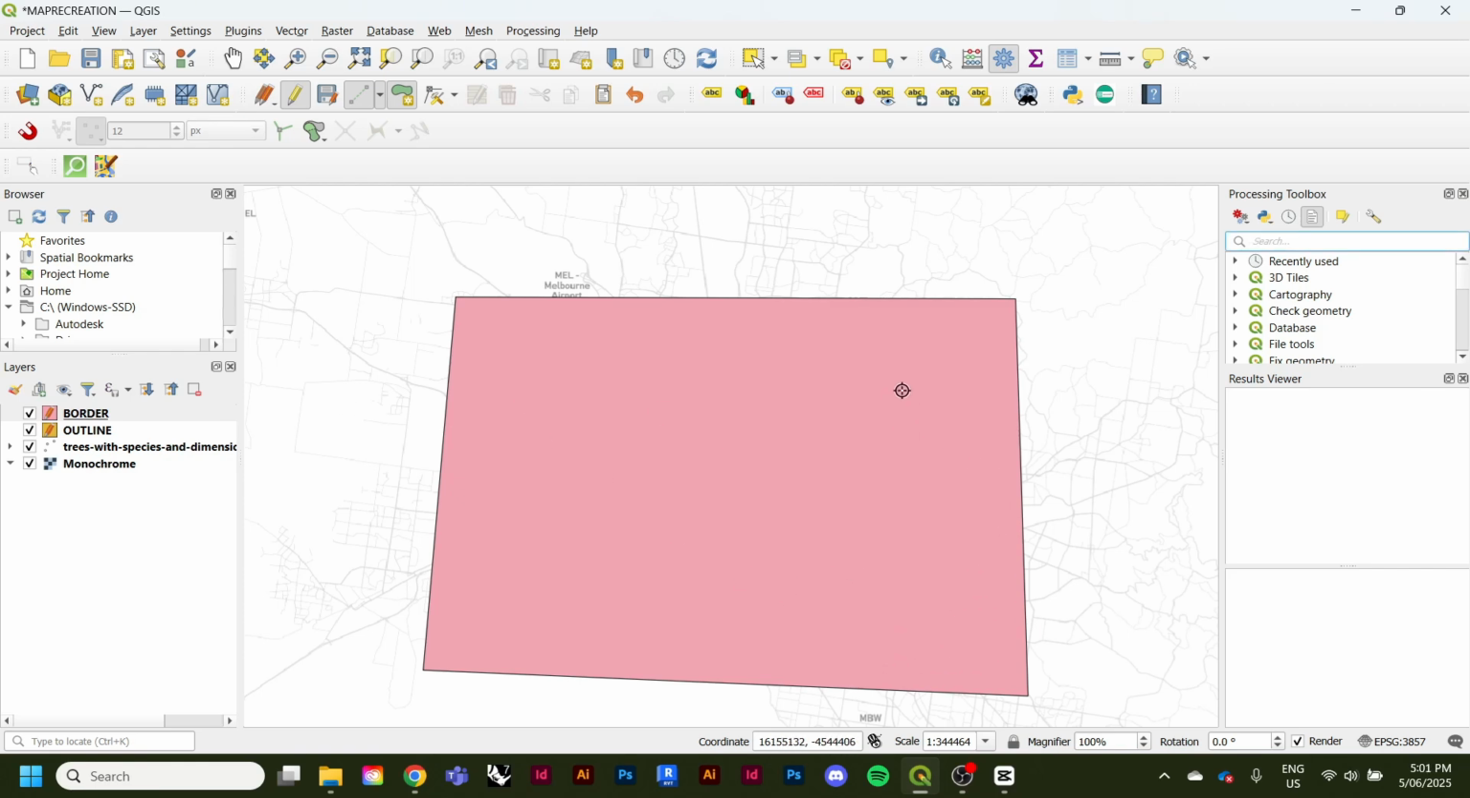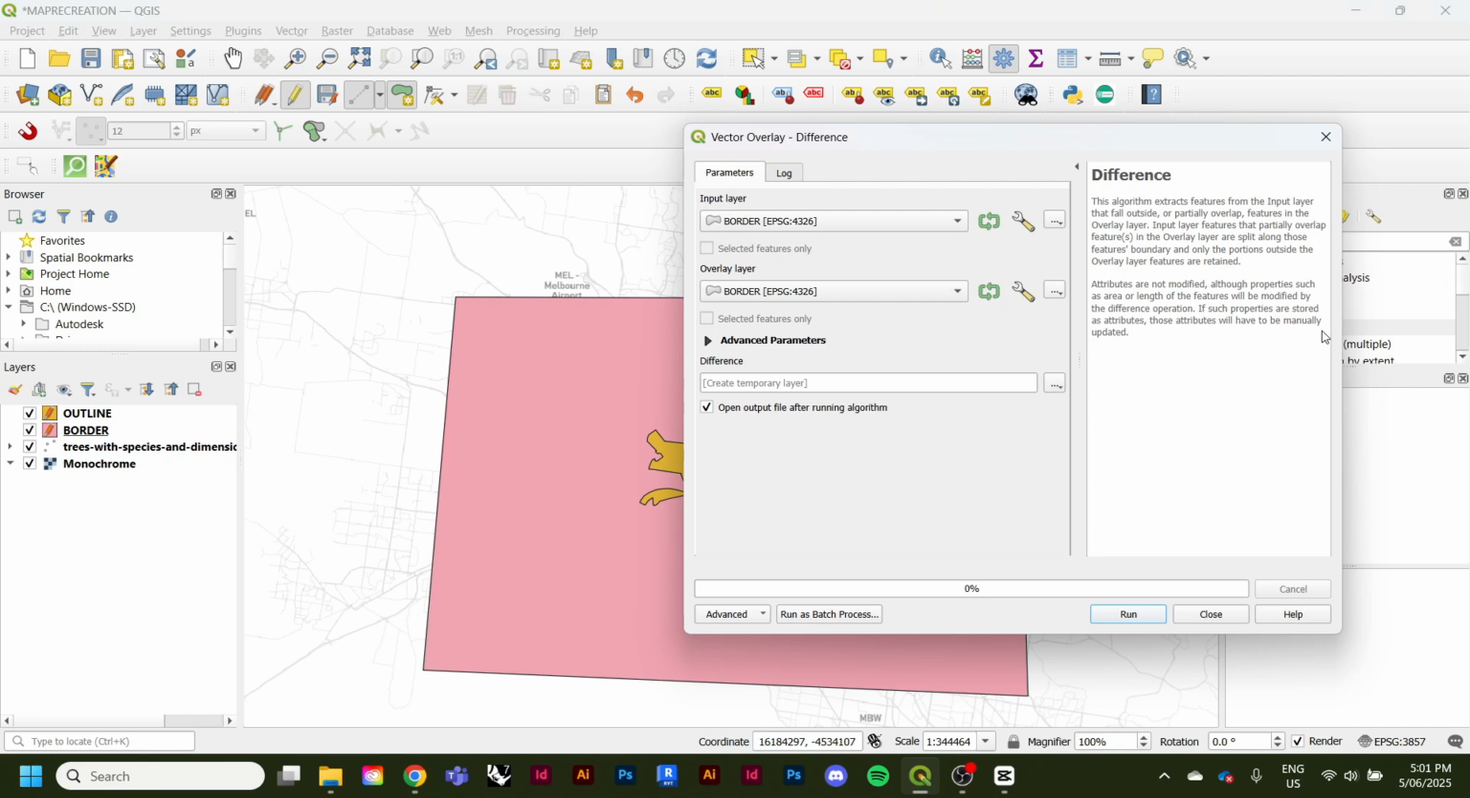So the next thing we want to do is remove the area outline layer from within the big border layer, which we are then going to make white afterwards. To do this, we're going to start by searching up vector overlay, and we're going to click on this difference tool here. What we want to do next is change our input and output layers to match what we want to be kept and what we want to be removed. So let's keep our border as our input layer and our outline as our overlay layer, and let's run that.